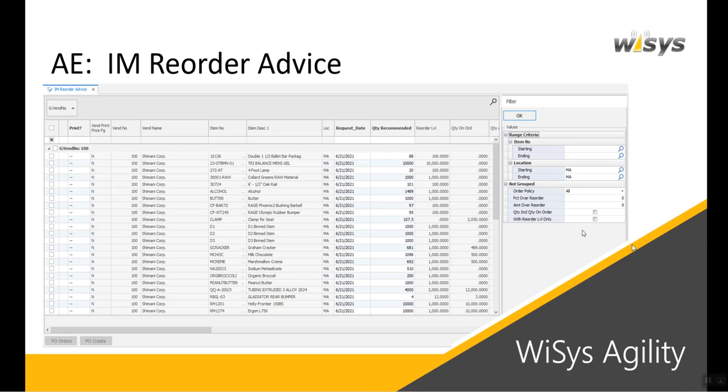Now we're going to review IM order advice. This particular component you can see again is a checkbox grid. We call these process grids. Again, it has a filter on the right and the result set is in the middle. Once more, I can actually make edits here.